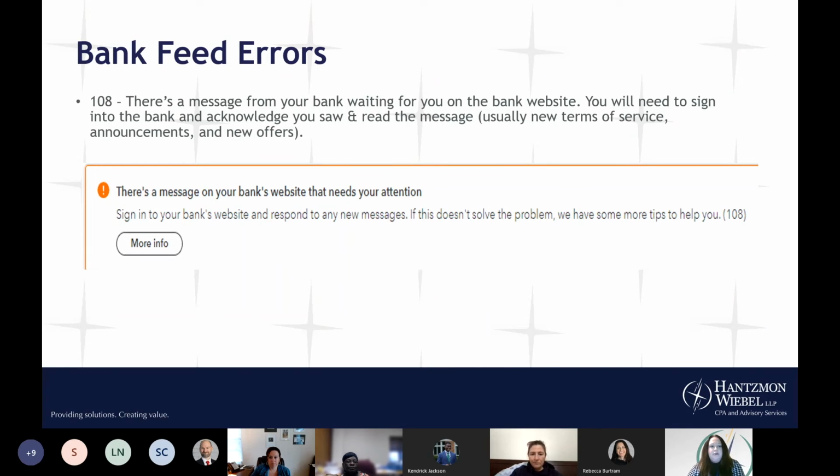Once you go into your website and clear that, you need to come back into QuickBooks Online, and in the top right hand corner, click the update button, and it will update your bank feeds, this message will go away, and all of your transactions will download.